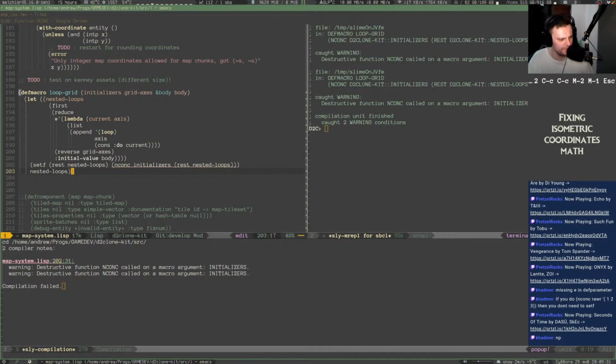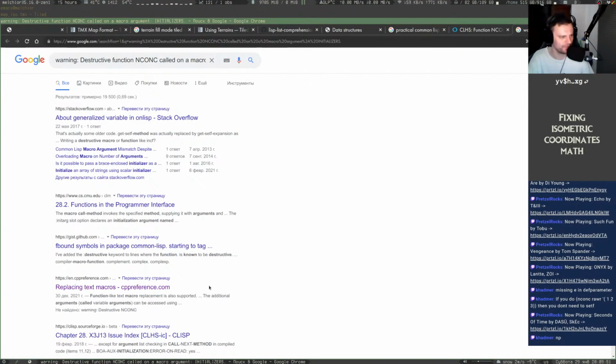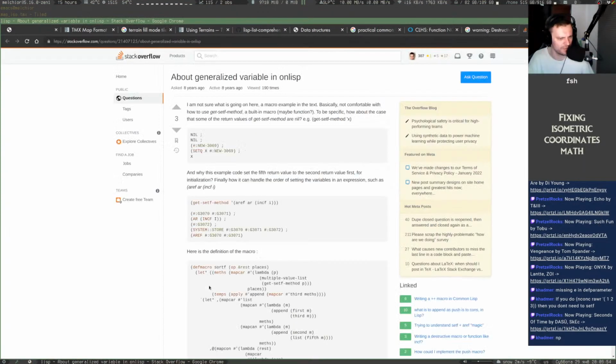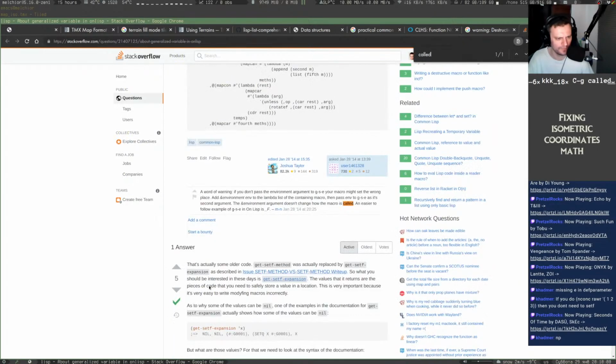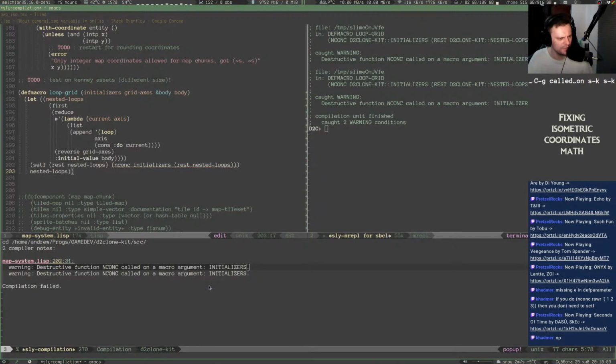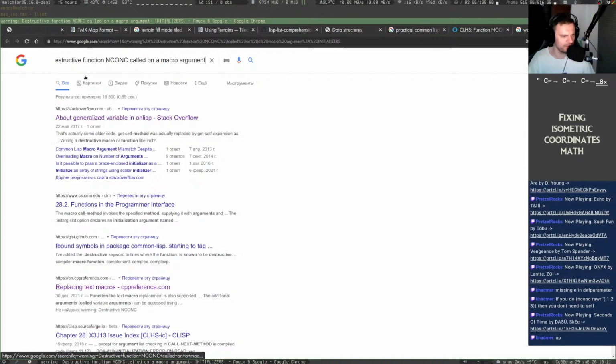Wait, what? Destructive function nconc called on the macro argument initializers. Oh, so is that a problem? The macro argument initializers. Huh. Yeah, let me try and Google that. About generalized value on Lisp. Wait, what was the text called on a macro argument? Damn it. Destructive function called on a macro argument.